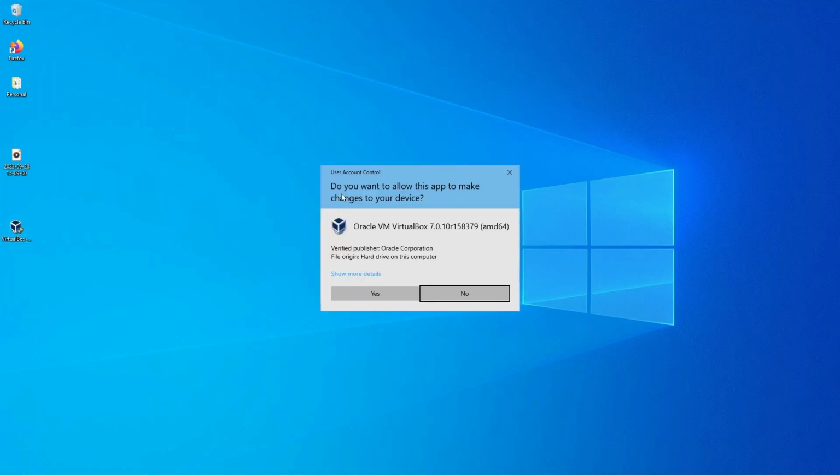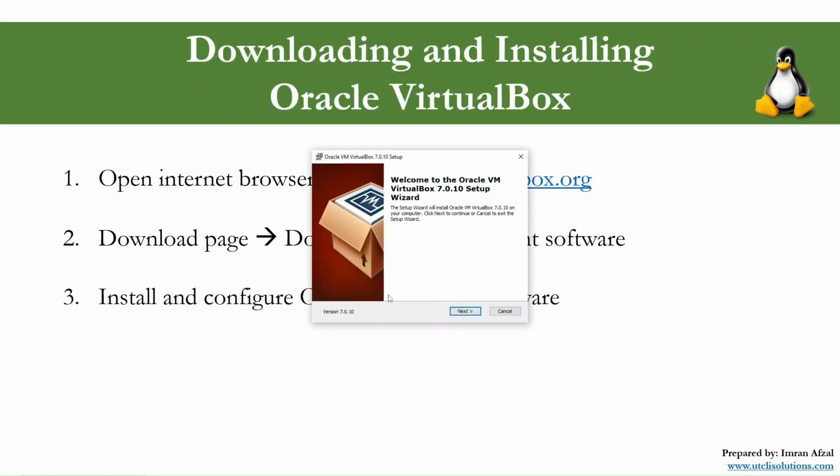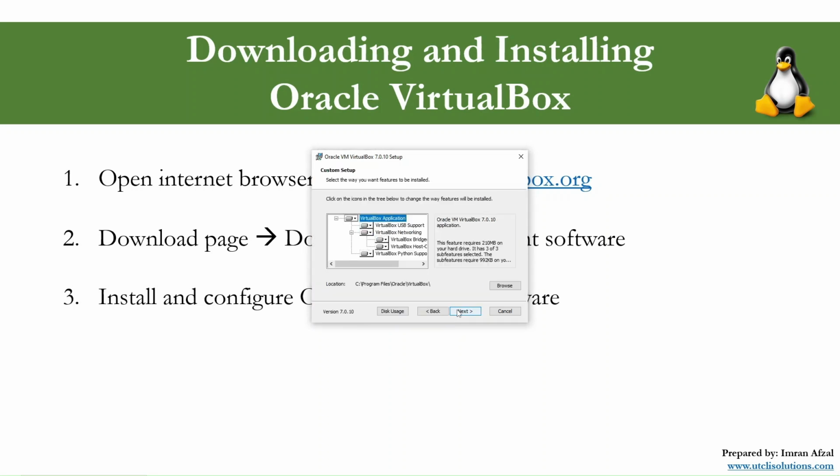All right, the first thing is, do you want to allow this app to make changes to your device? Yes, of course, because we want to go through the installation. Okay, next step is welcome to the Oracle VM VirtualBox version setup wizard. This setup wizard will install Oracle VM and so on. Click next. Okay, select the way you want features to be installed. I want you to leave everything default. Now, you could customize it depending on your requirement, but again, since we are doing it for the first time, and this is for our lab, we're gonna leave everything as is and just simply click on next.